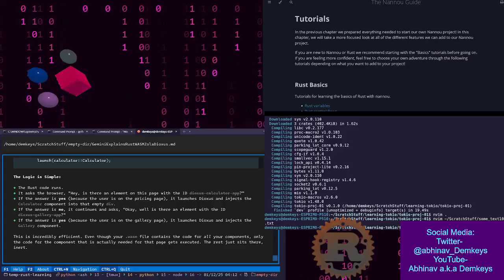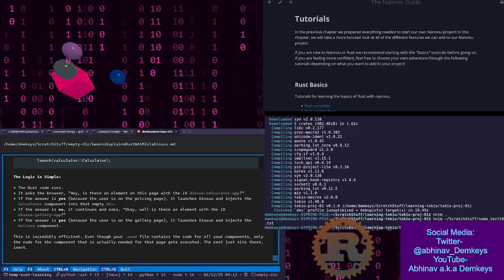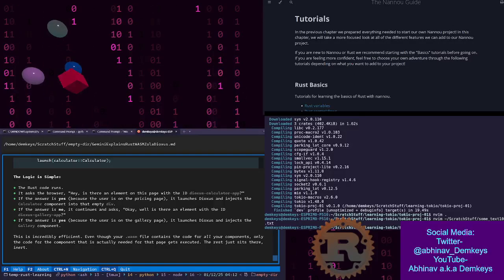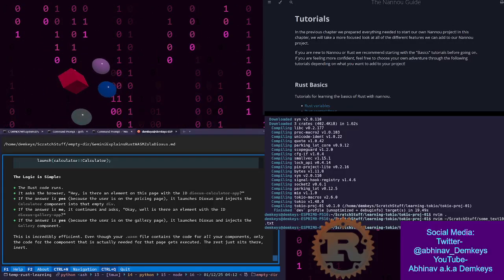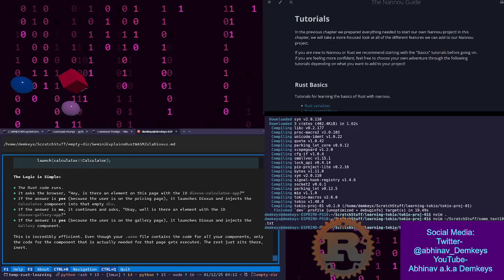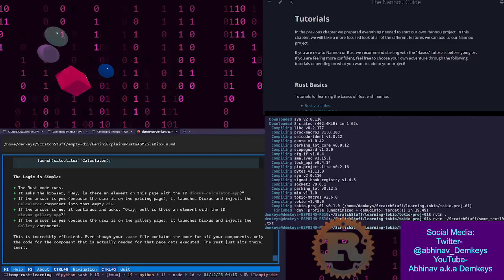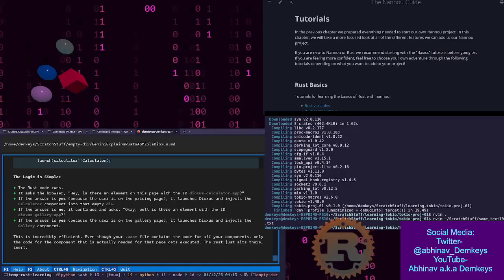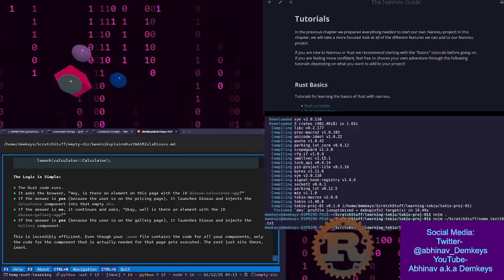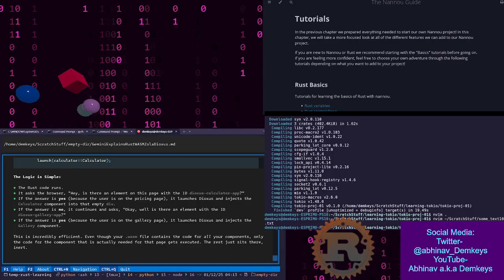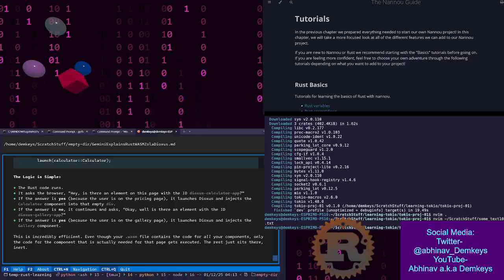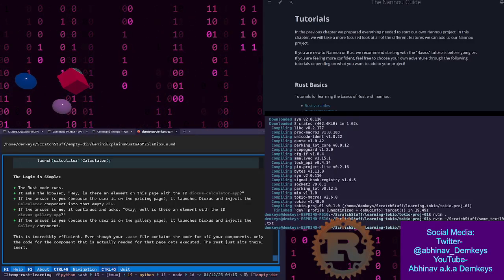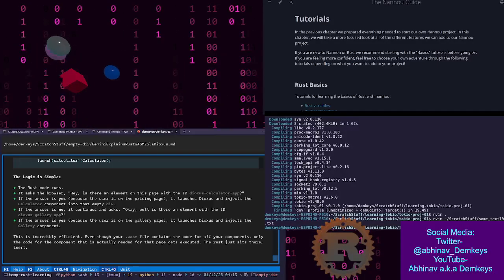Okay, the logic is simple. The Rust code runs. It asks the browser, hey, is there an element on this page with the ID so-and-so? If the answer is yes, because the user is on the pricing page, it launches Dioxus and injects the calculator component into that empty div. If the answer is no, it continues and asks, okay, well, is there an element with ID so-and-so? If the answer is yes, it launches Dioxus and injects the gallery component.